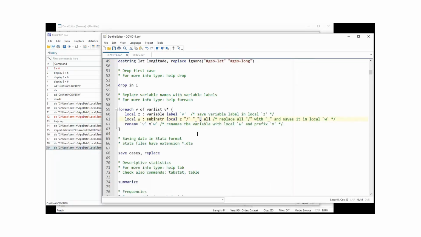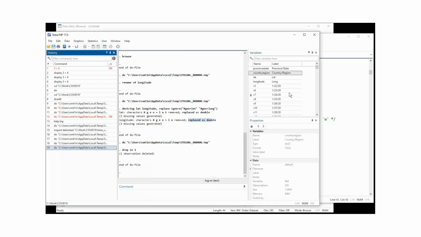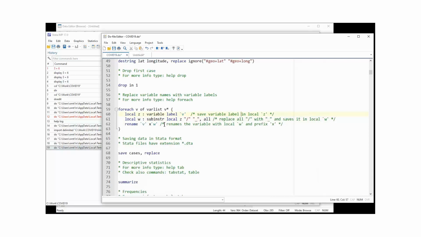Now, comma. All the commands in Stata have options. So after the comma, you put all the options that you need. In this case, the option that we need is all. And all means that I want you to change all the forward slashes, because if we don't put all, it's just going to change the first one. So we want to change all of them. And then once you say all, that is saved, the next step is to rename the variable.